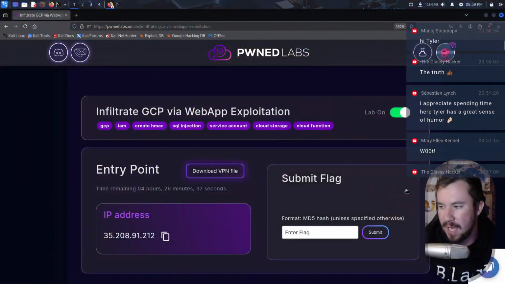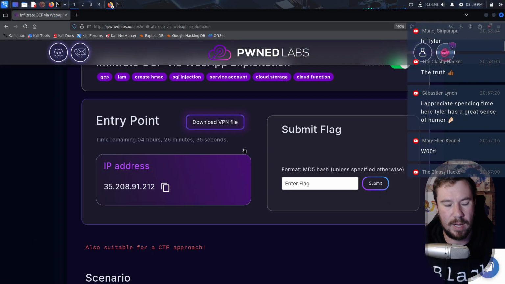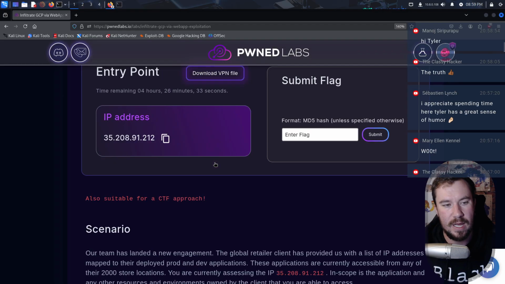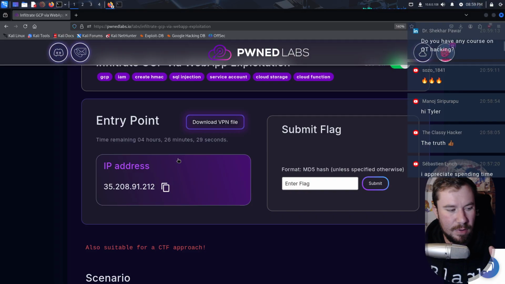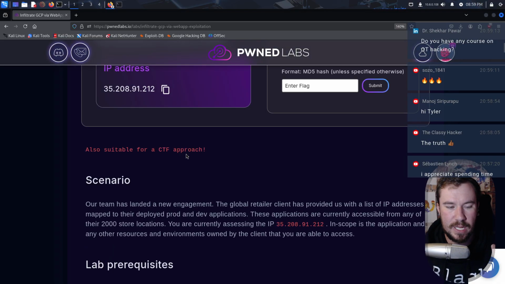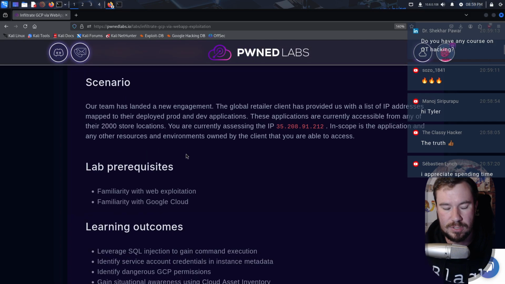That being said, let's go ahead and dive into this GCP lab together over here on PwnedLabs. So I launched the lab, I'm on the VPN, and we are given an IP address for an entry point. Now, if you've never used PwnedLabs, one of the cool things about PwnedLabs is there's actually a detailed walkthrough. So not if, but when we get stuck, we'll be able to look at the walkthrough.